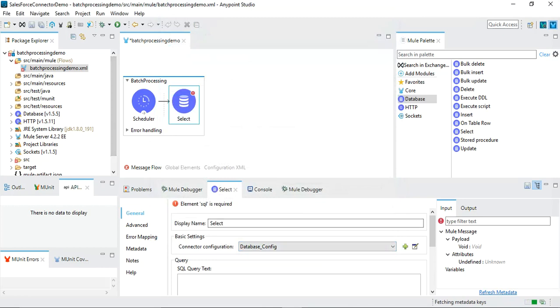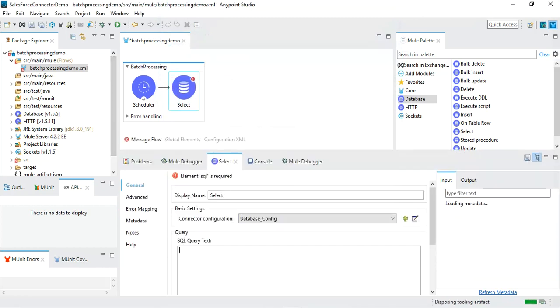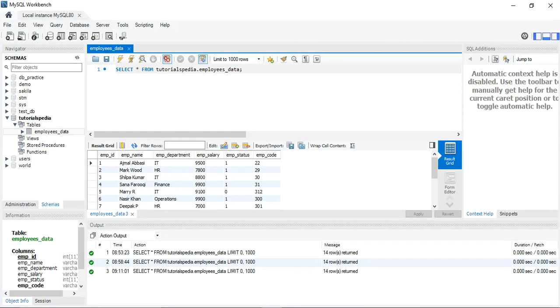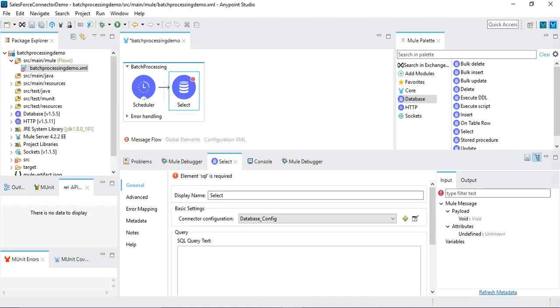Okay, so now I want to query the data from the database table. I will pick the same query that I used here: select star from tutorialspedia.employee data. Since you already mentioned the schema, you don't need to write tutorialspedia here. Even if you write it, that's not a problem, but since it will work without this, let's keep it simple. So we will use select star from employees.data. Using this query, we will be fetching data from the database.